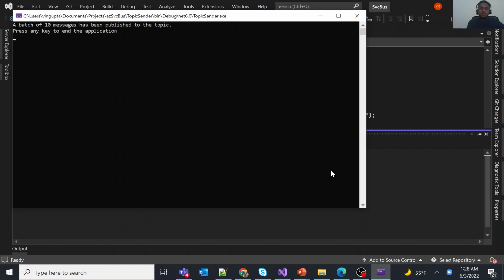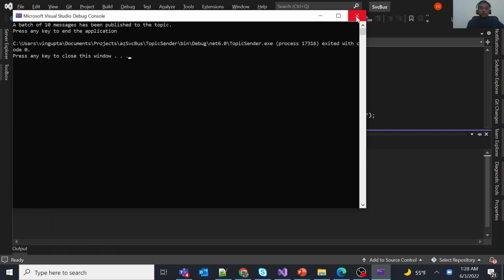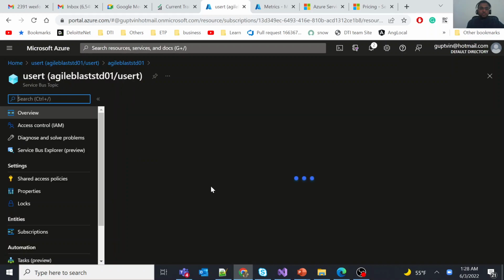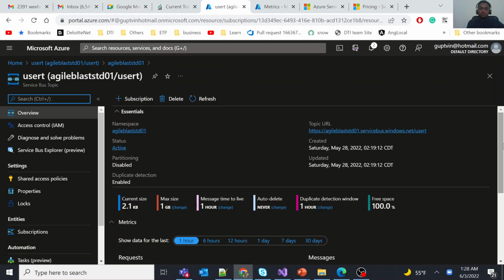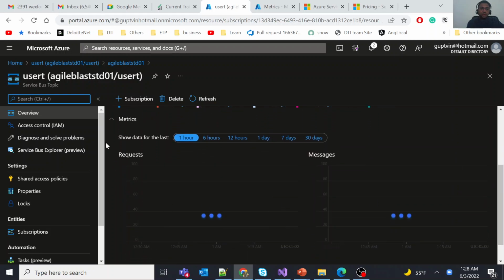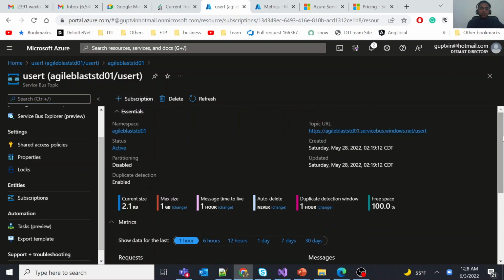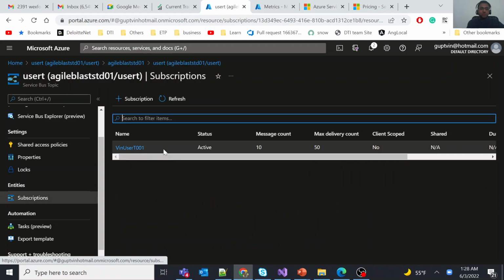Now the batch of messages have been sent. Let's switch over to the Azure portal. Let's go into the user T topic. And for the messages to be delivered, a subscription must be created. And I had already gone ahead and created a subscription. The subscription name was WinUserT. So we can see that the WinUserT subscription has received 10 active messages at this time.